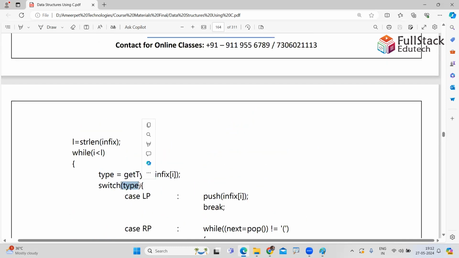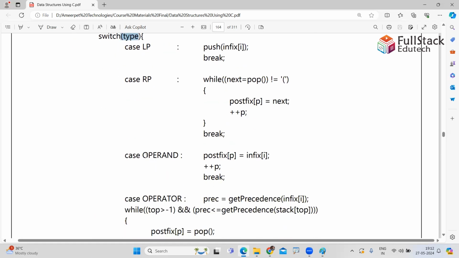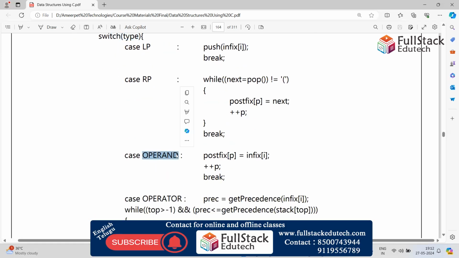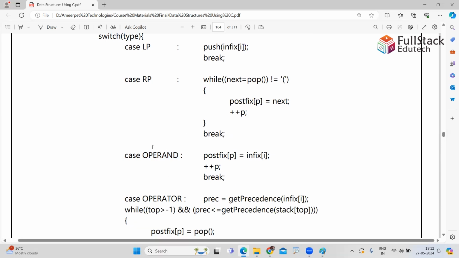Suppose it's an operand. Then operand will work. If it is an operand, I already told you, directly you can output it. Nothing but directly you can pass the value.